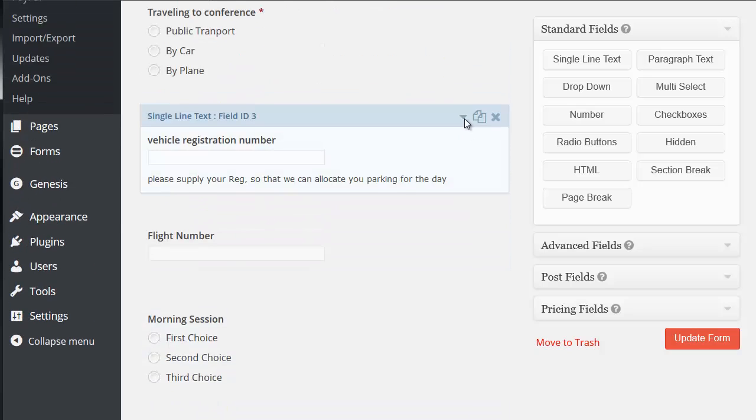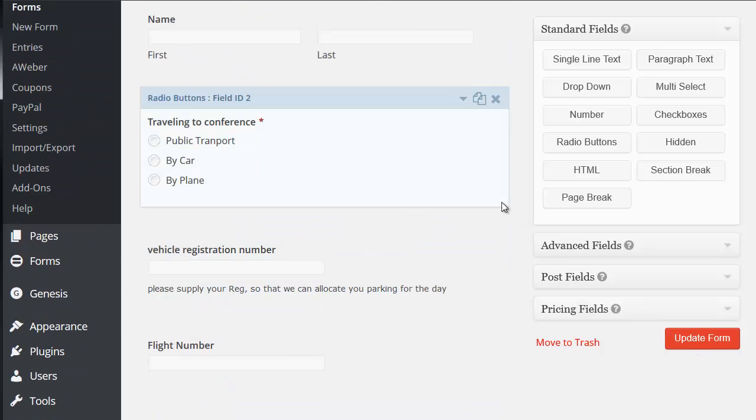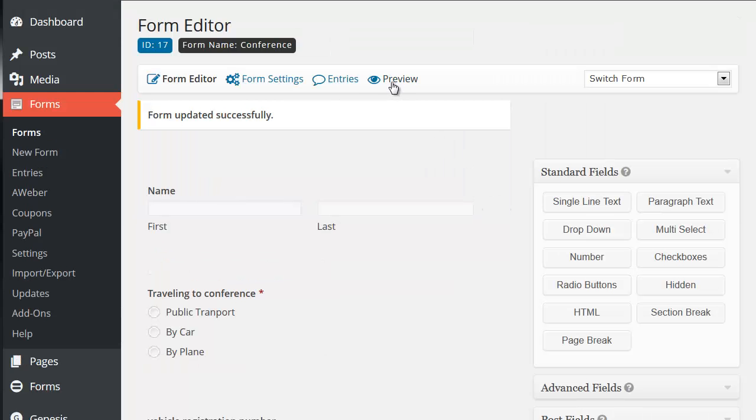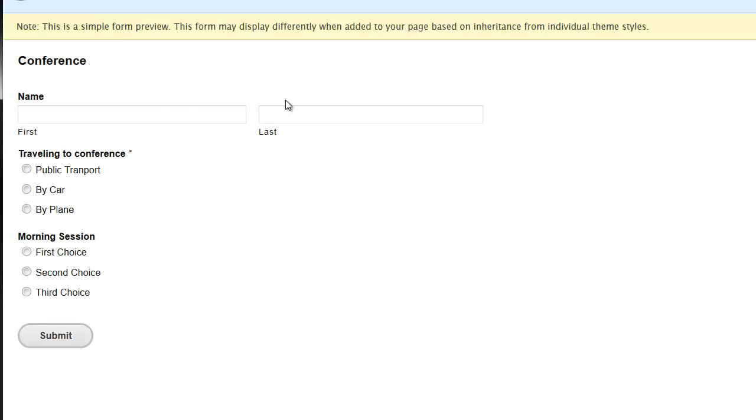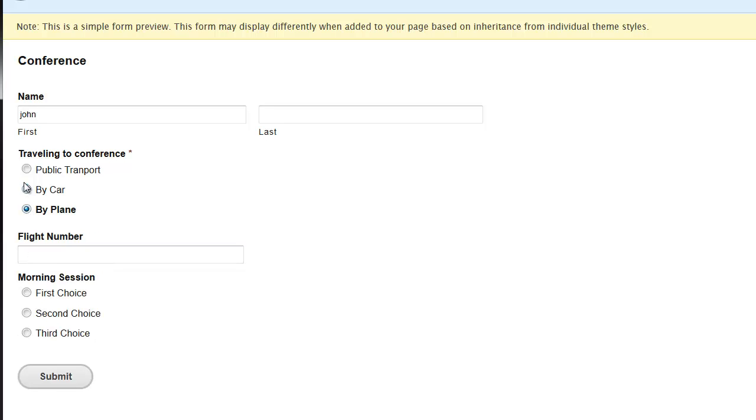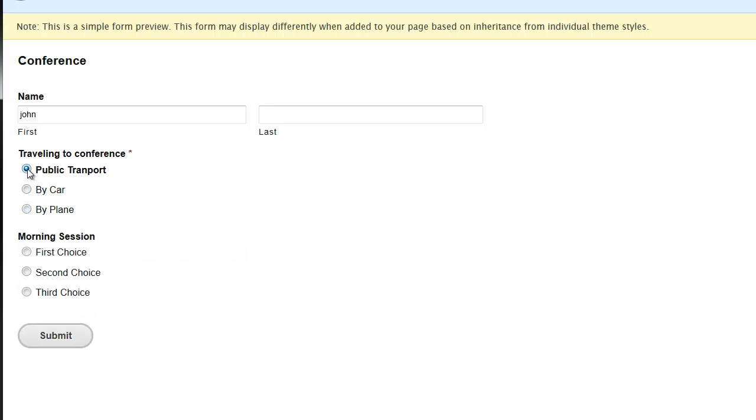And that, update form, should be the form working for us. So there we are. Choose by plane, flight number comes up, by car, registration, public transport. That works fine. First choice, I get second and third. Second choice, I get first and third. Third choice, I get first and second.